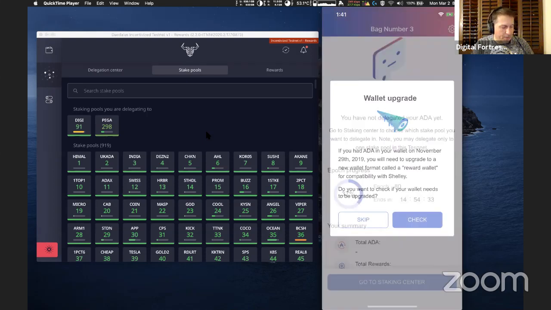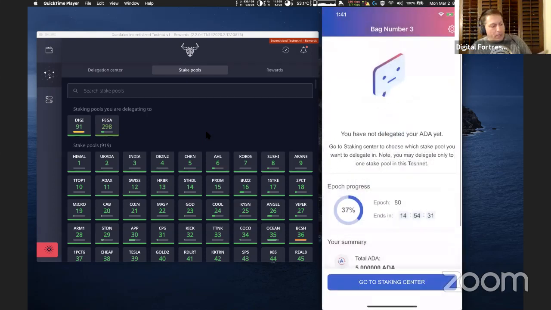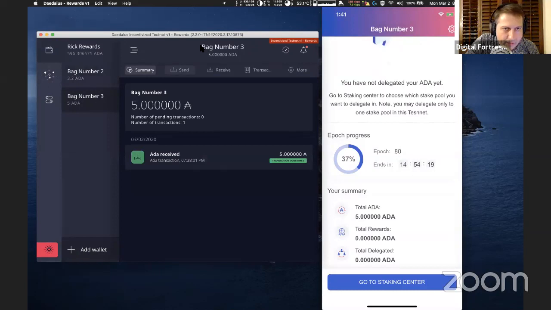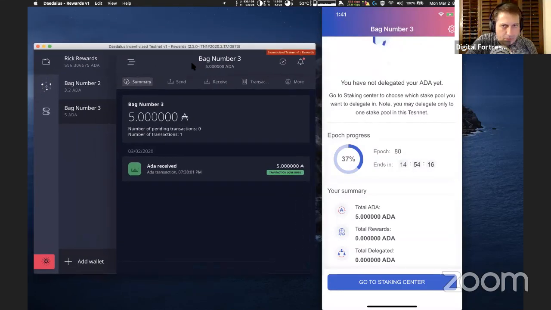I'm going to hit skip this time, just let it restore. Okay, and you can see there's 5 ADA in this one on my phone, shown on the screen right there. Okay, and this is bag number 3, 5 ADA, so they match. So my Daedalus, let me see, this one was the reverse wallet. This is the wallet that I built on Daedalus and then restored. And you can keep doing this. I don't know what the limit is. You can make as many of these as you want.